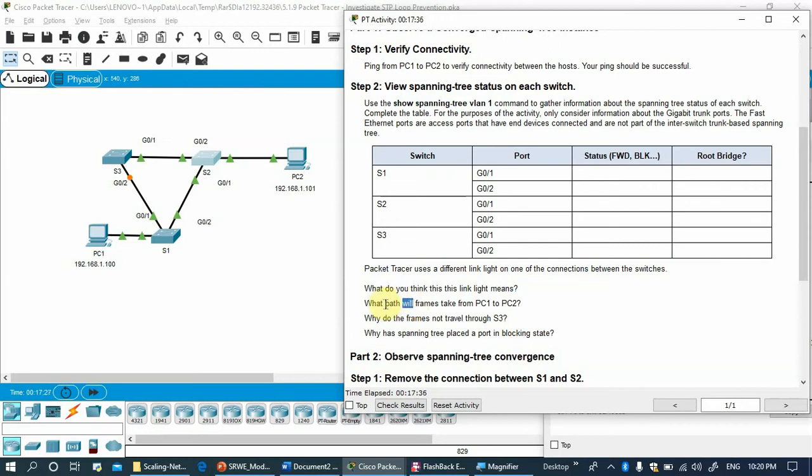Okay, so now the second question is, what path will the frame take from PC1 to PC2? As I told you, the packet will go from switch 1 to switch 2 and then PC2. Okay, so it will take this path. Check my mouse cursor, then switch 1, then the frame will go to switch 2, then it will go to the PC2.